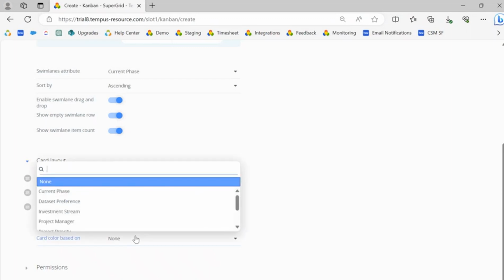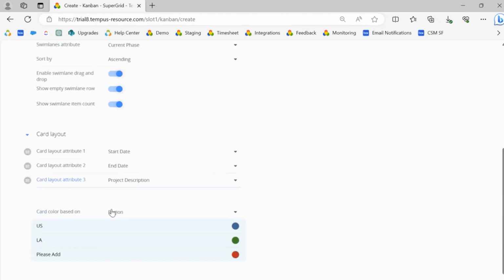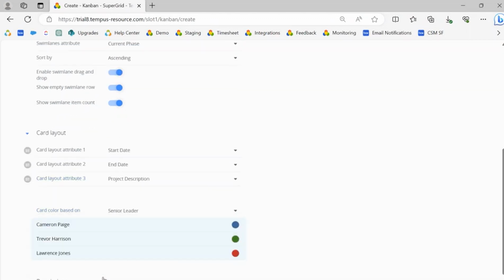Next, we've got our card color based on. So if you want to base your colors on something like maybe something like region, or you could do something like senior leader, something like that. And then you can identify these colors if you want to change them.